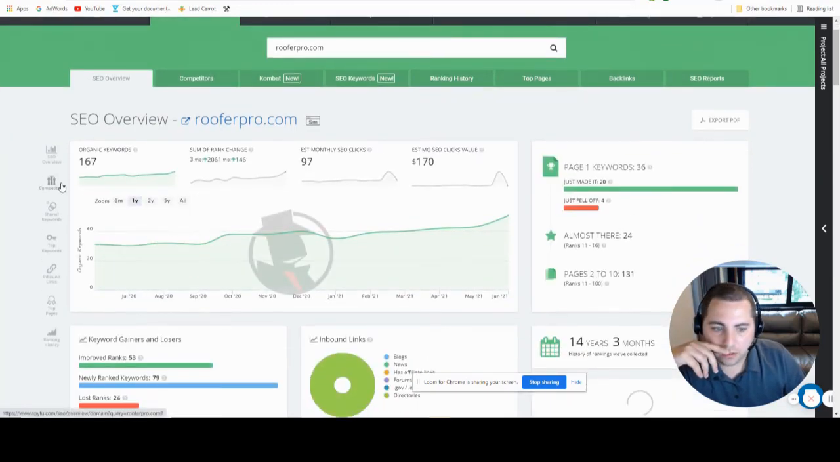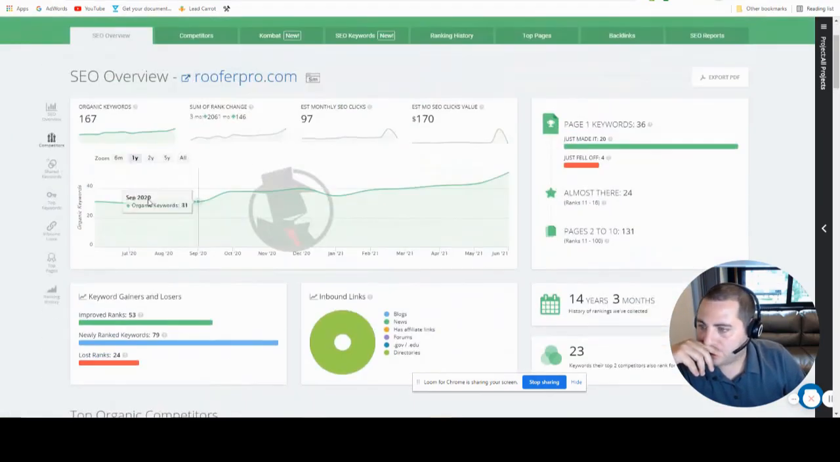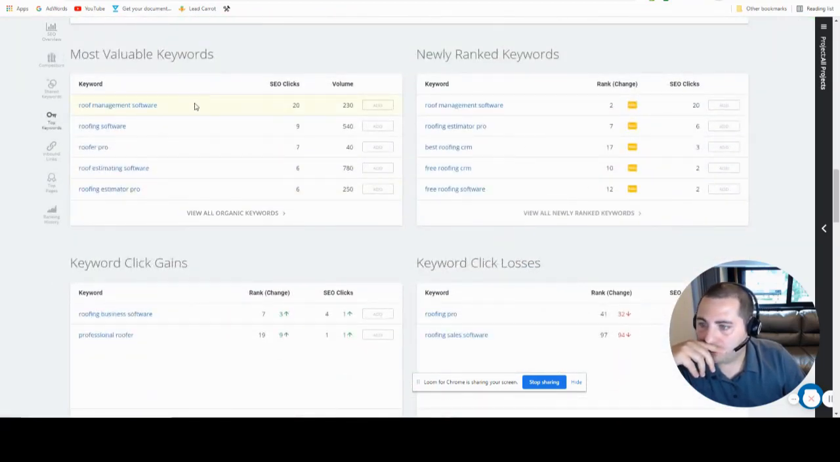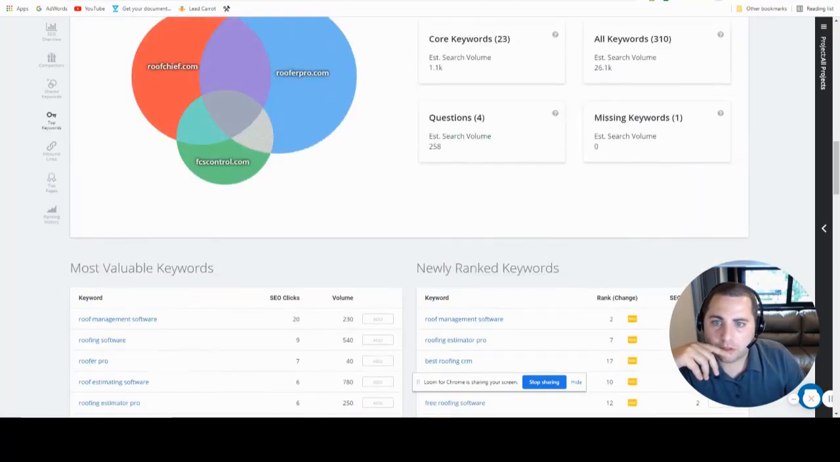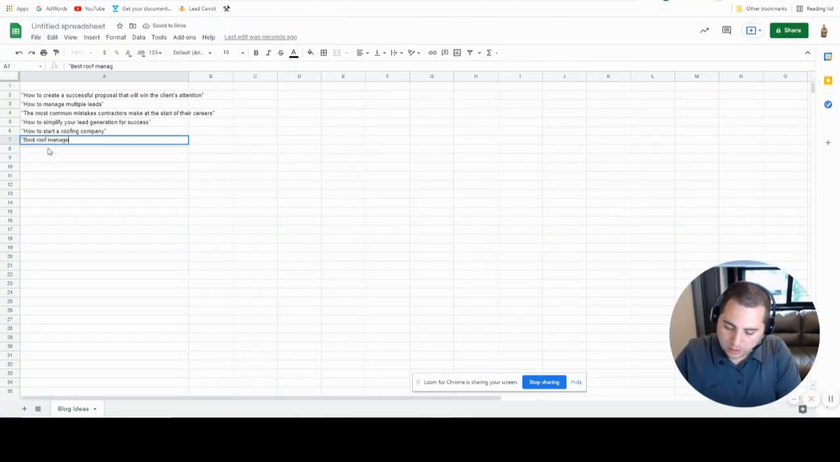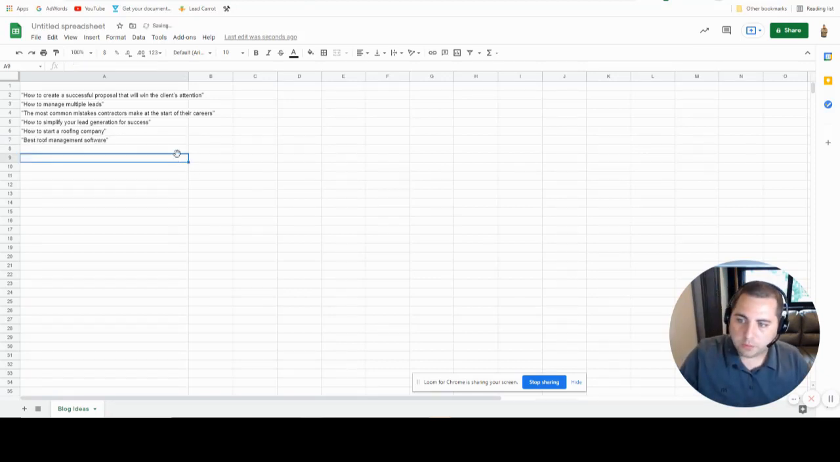Let's take a look here. Top keywords, roof management software. Okay, so there's that. We'll put best roof management software. So let's lead with that.